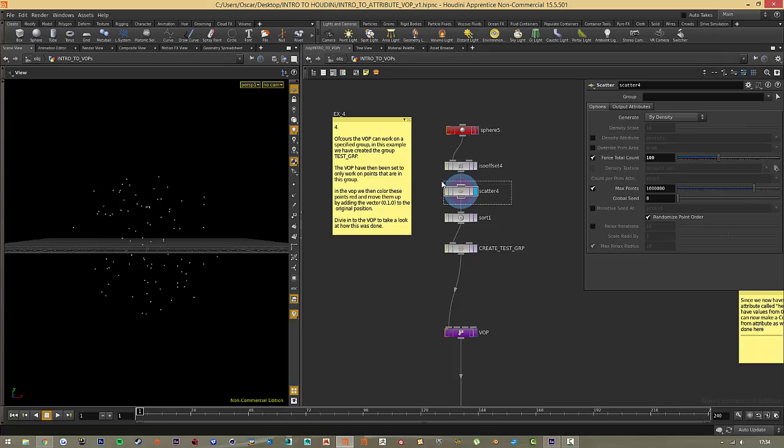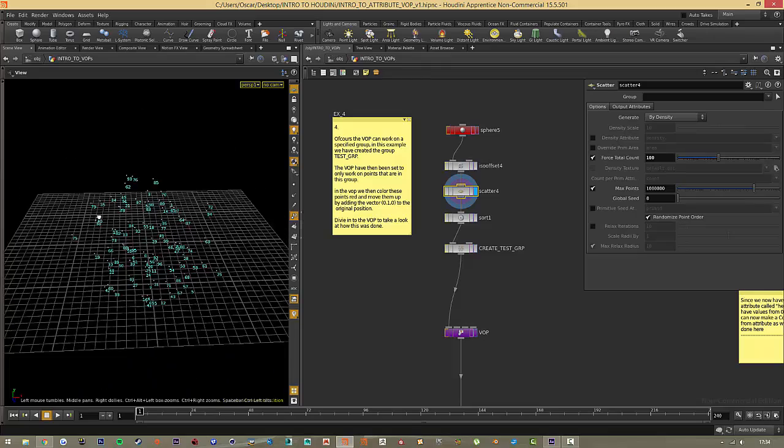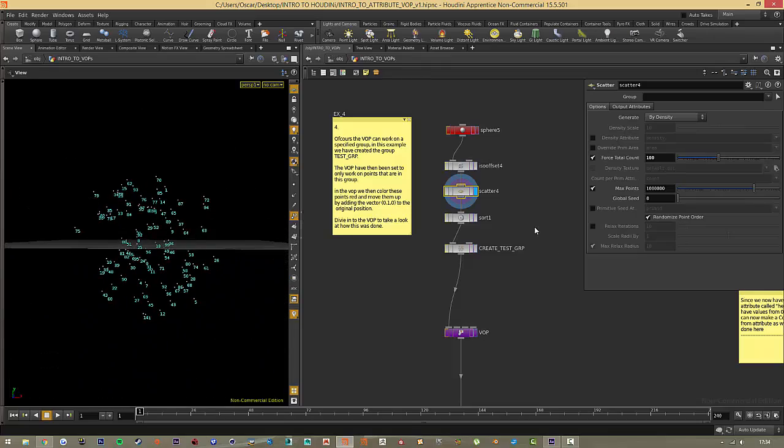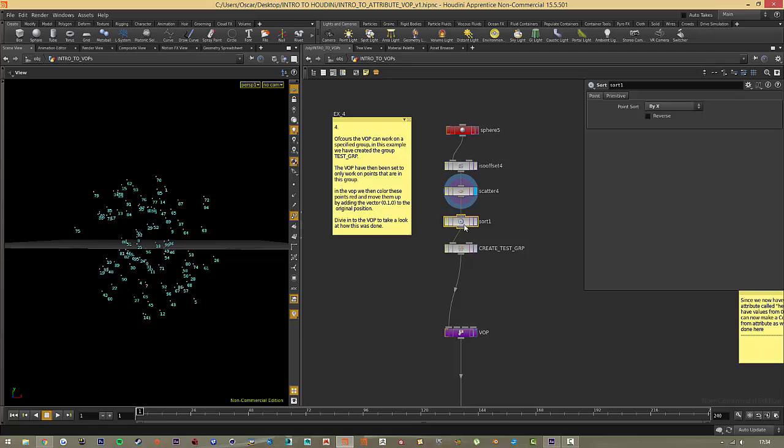So let's say we have 100 points here, and we want to control where the point numbers are. Right now they are just randomly scattered, right? But there's a node called sort, which comes in like this. So what the sort does, it can sort your point numbers after a certain command, right? You tell it to sort it by this or like this.